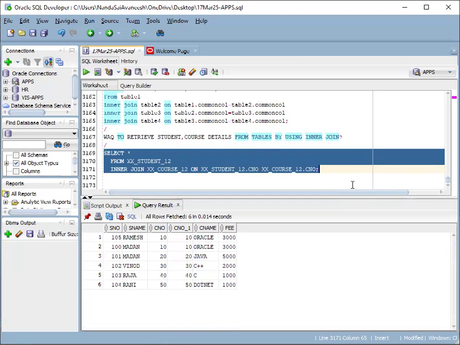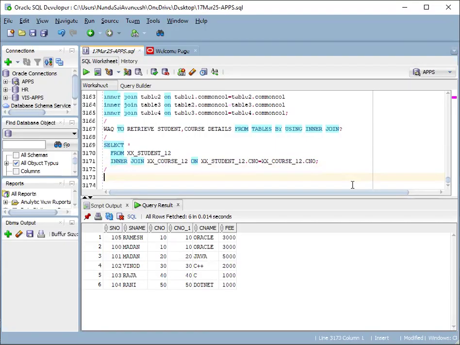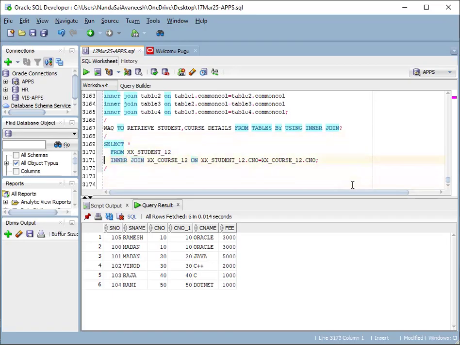So how many records did I get? 6 records. Same in the equijoin also, I'm getting only 6 records. So both are equal, equijoin and inner join are both the same, but the condition we are using is the on condition here. On clause you have to use it here.